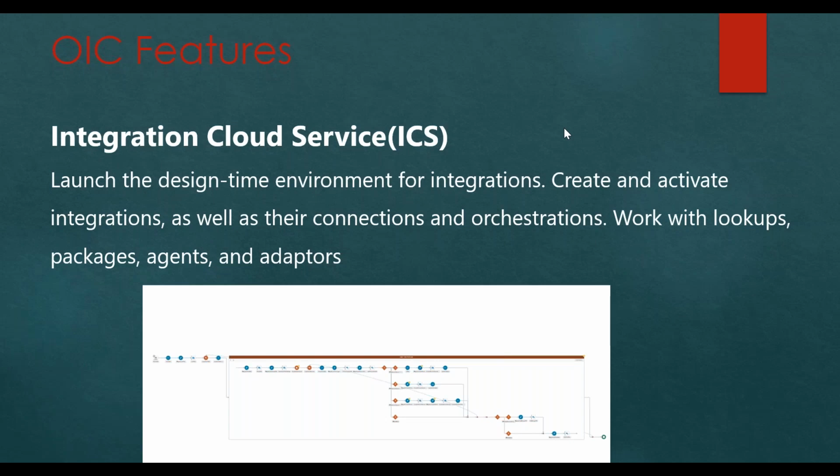You can do multiple things with the Integration Cloud Service. You can create your integration, and you can deploy the integration from there itself. You don't need a separate infrastructure in order to deploy your integration. You can create a lot of connections with the help of out of the box adapters which ICS offers. There are different adapters. Some are application adapters and some are technology specific adapters.